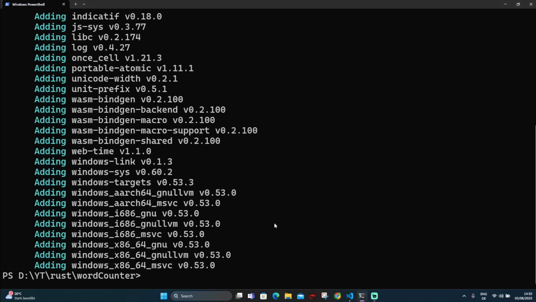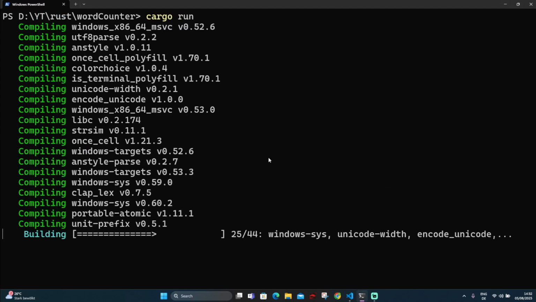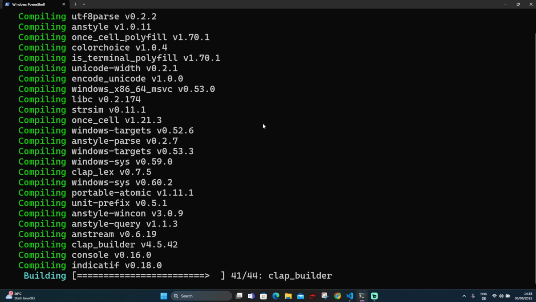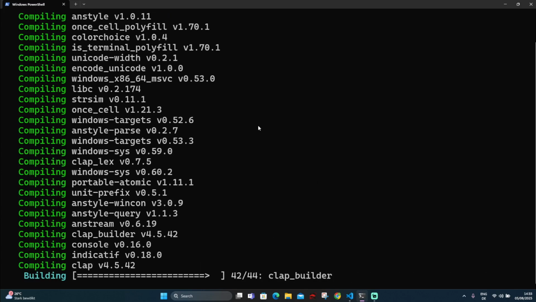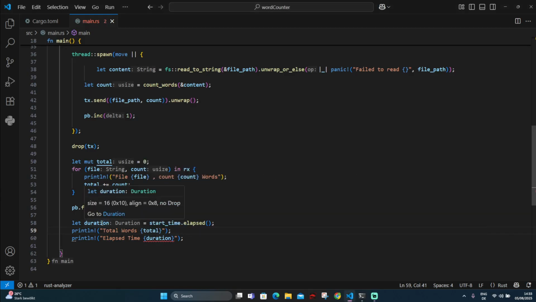Okay, let me run this. Cargo run. So there are various mistakes in this code right now. We will solve them once we see the compiler errors. Okay, so now we are going to see. First it says duration cannot be formatted with the default formatter. So duration needs to be formatted in some other way, like :2?, and then we need to pass duration here, because duration is not exactly a string.